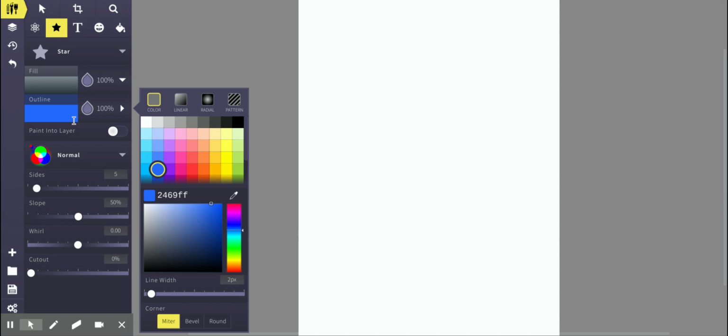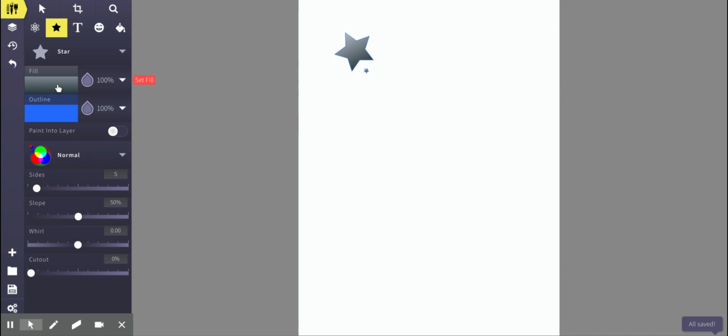Choose a color. Notice this says outline. Outline is exactly that, the outline of the star. And if you notice, this space up here says fill. That's the inside of the star. The outline is the color of the line around the shape. The fill is the color inside the shape.